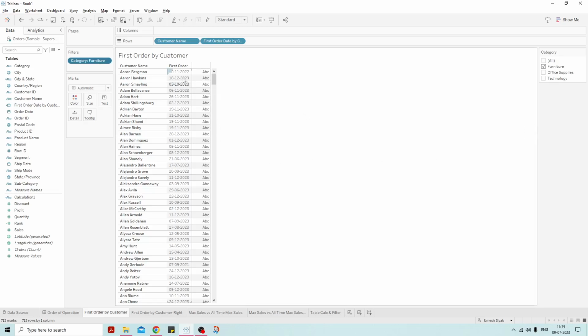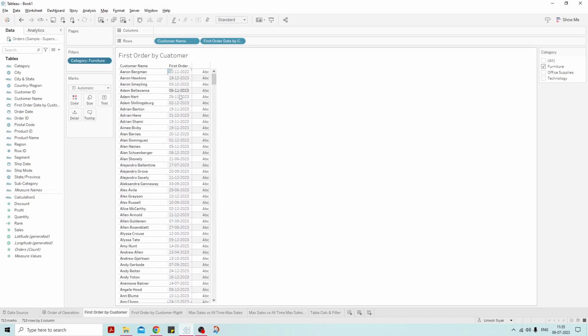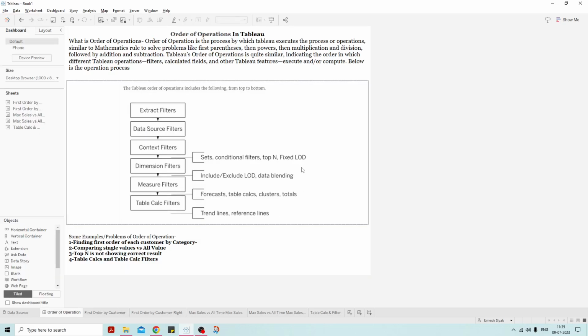So we see that the record got filtered out, but the date did not change. Again, I click on this, I remove this. You see that customers falling in office are coming, and if they are in technology, they are coming, but the dates are not getting changed. So what is the issue here? Let us go to our order of operations first.